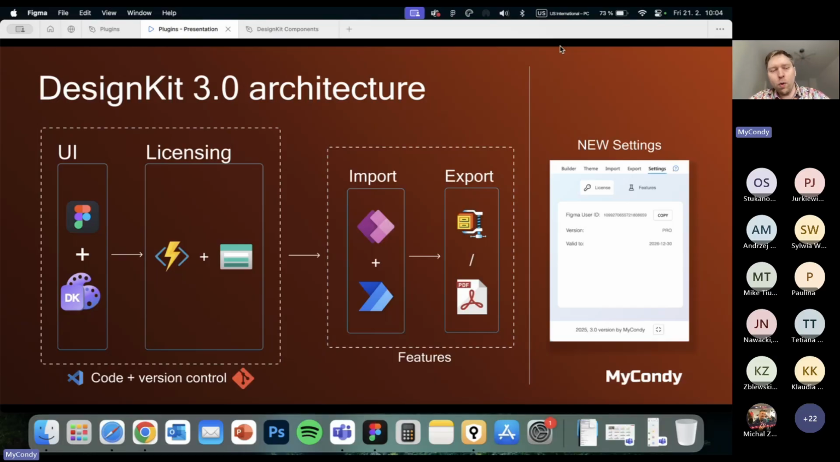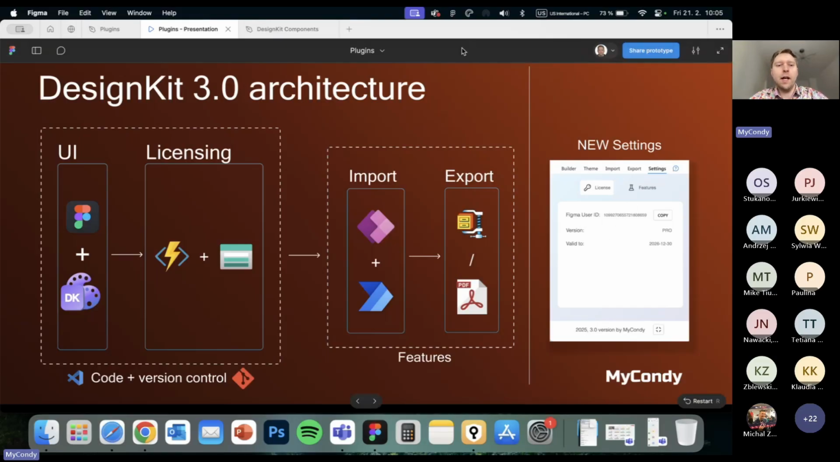This is the UI of the plugin, and in the backend of the new architecture you will find a new licensing, because the DesignKit is using Azure Functions. Therefore you do not need to do anything. DesignKit automatically recognizes your Figma ID, because every user in Figma has a unique user ID, which you can see on the right side. This Azure function calls your Figma ID and checks the licensing.